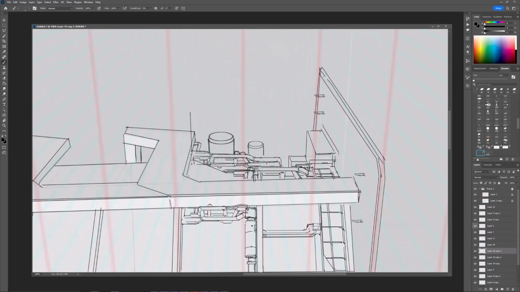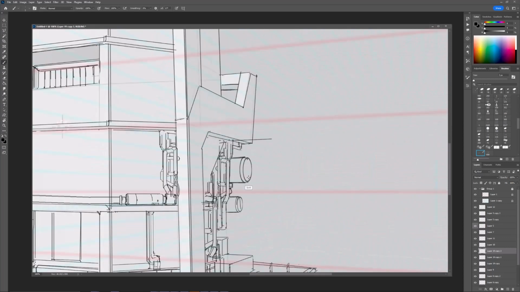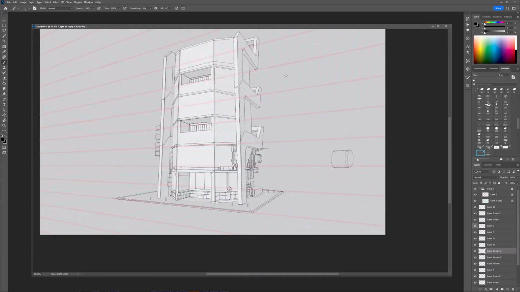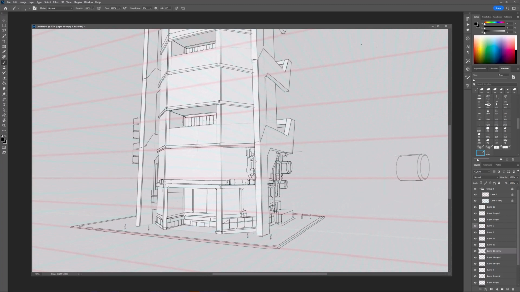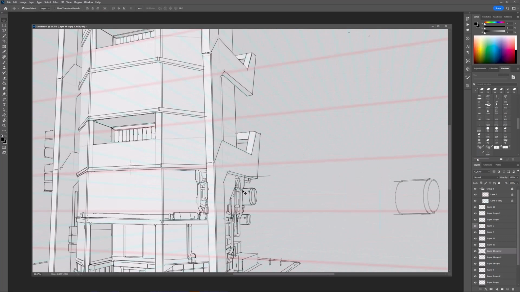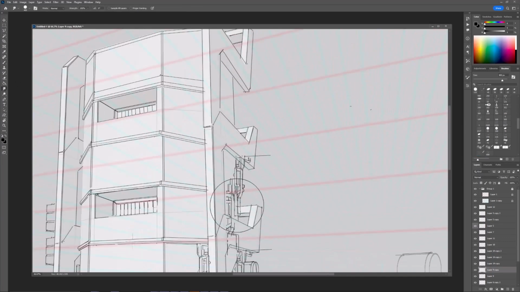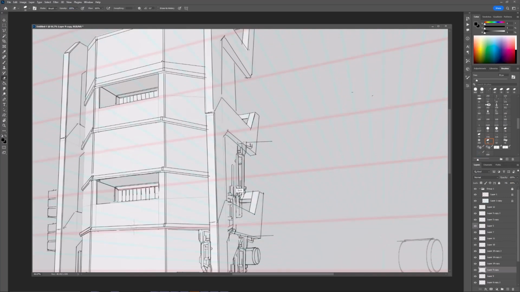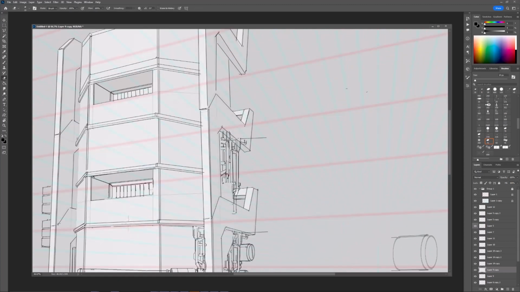I'm gonna go ahead and give it the classic sci-fi cut lines. Gonna duplicate the pipes. I'm gonna use a hard round smudge tool just to vary it up, because I also don't want it to look like it's just copied and pasted. Gonna add in another shape.